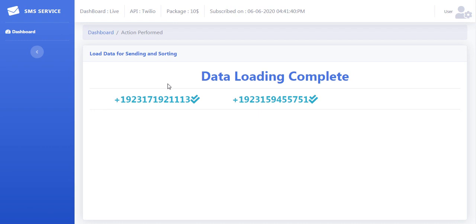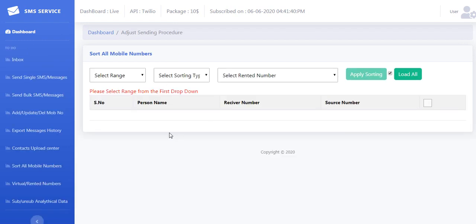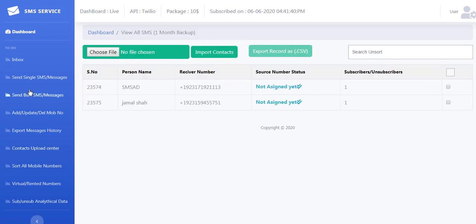Now I'm going back, to show you what I have done, to the contact upload center. We will come back again to send bulk SMS messages. Now in the contact upload center, you see not assigned yet. I told you there are three signs. Number one, not loaded yet. Number two, not assigned yet. And the third one is the number that you assigned. If it shows the number here, it means it's okay. If it shows not assigned yet, you need to assign the number.